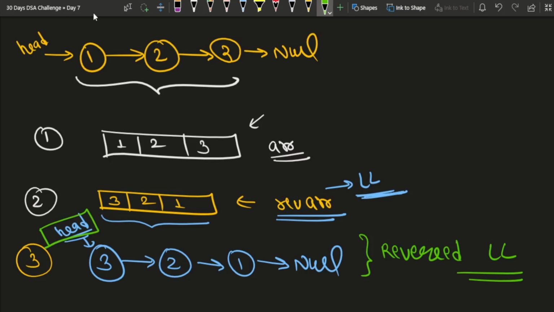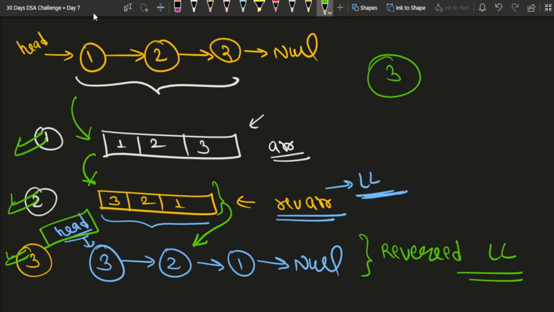These are the 3 steps in which we can solve this problem. The first step is to convert this linked list into an array. The second step is to reverse this array, and the third step is to make a linked list out of this particular array.